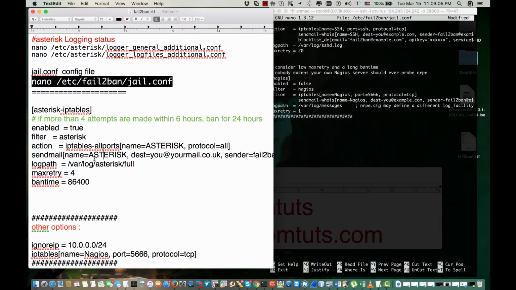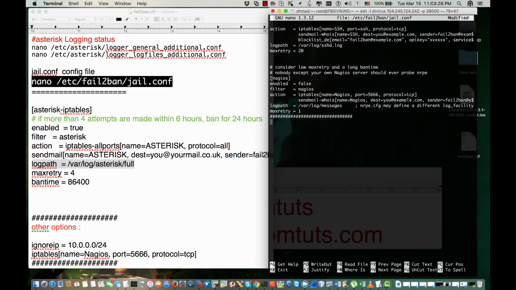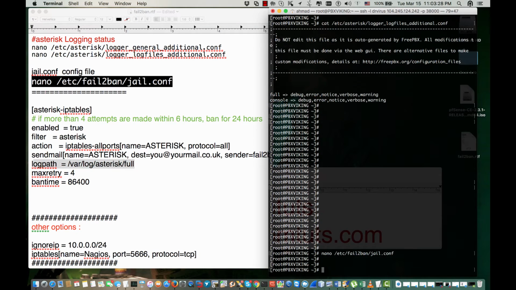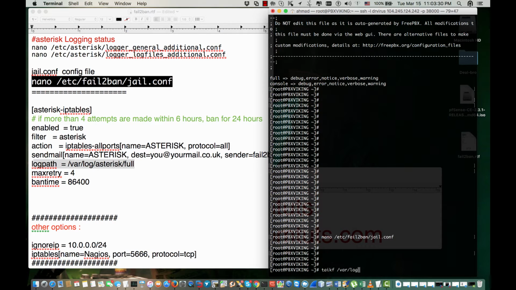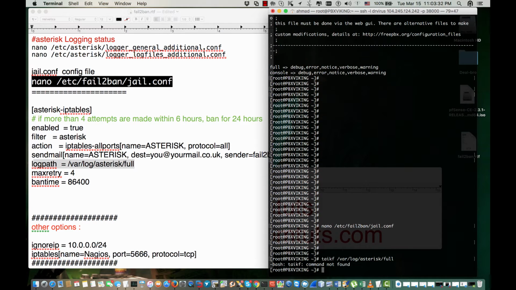This is an option. You can also send an email to your email if this occurred. If you want to set up that email, it's up to you, but for me, it's not something important. And this is the default path that I just showed you right here, var log asterisk full.